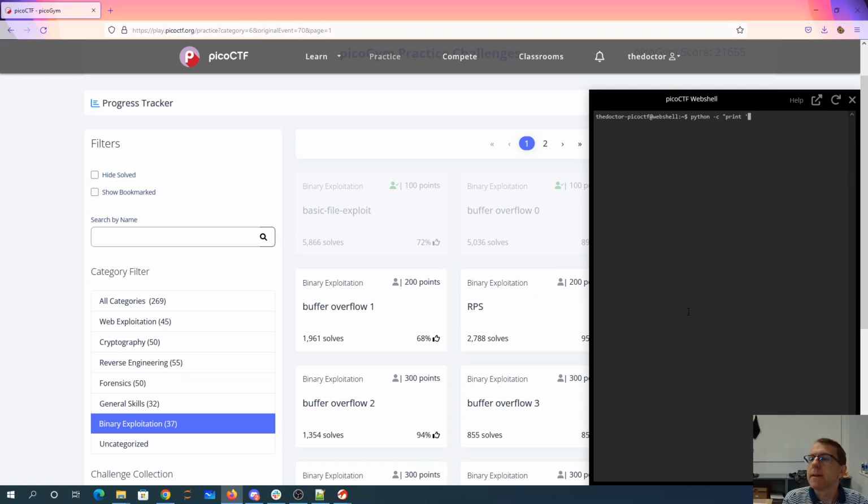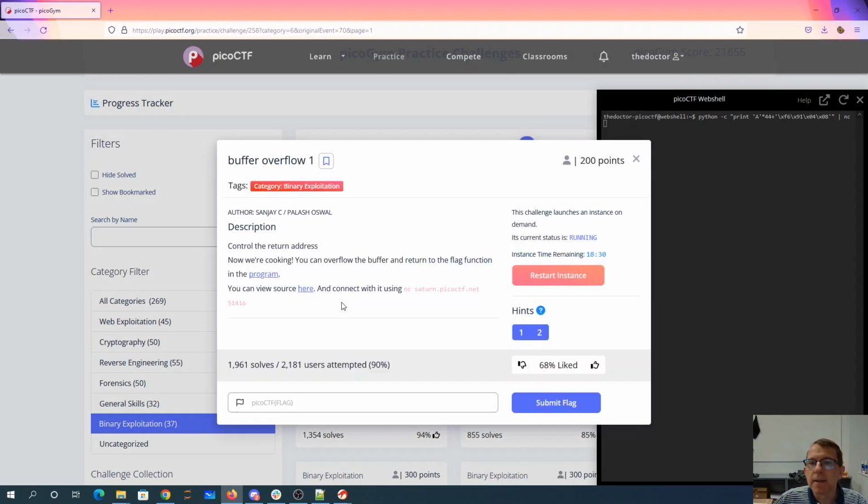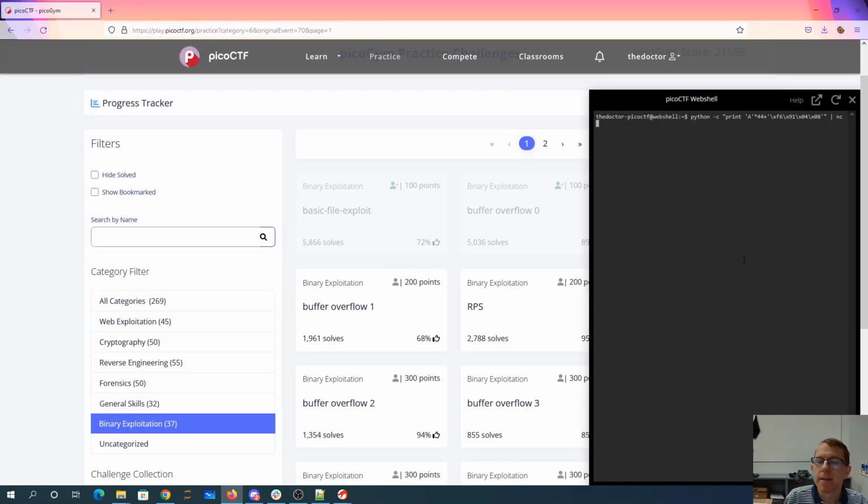So let's say Python print, I say 44 plus F6 91 40 08. And then I need to send that to netcat, saturn.picoctf.net 51416.